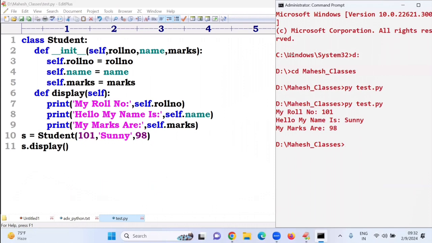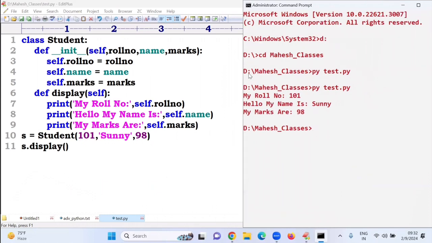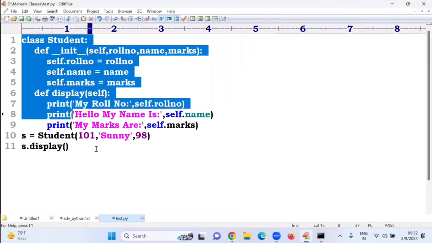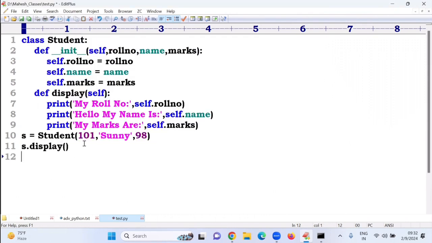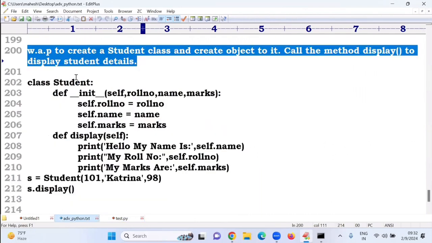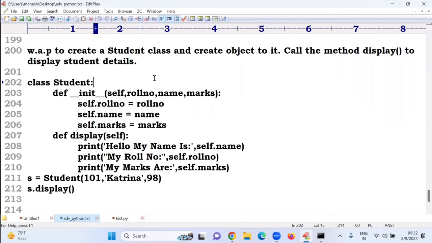So up to here, we discussed yesterday. Now, in this program, any doubt, anyone? Clear, everyone? No doubt. Yesterday we wrote the program up to here.